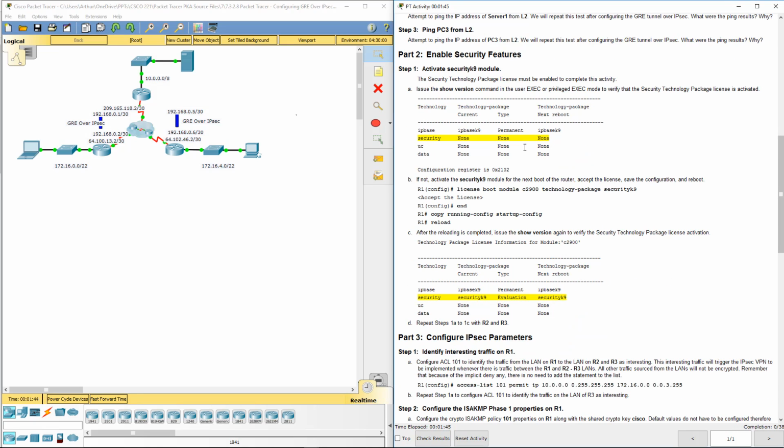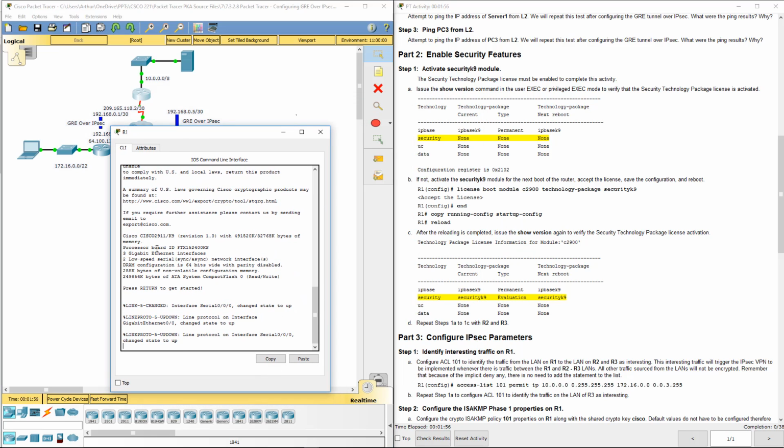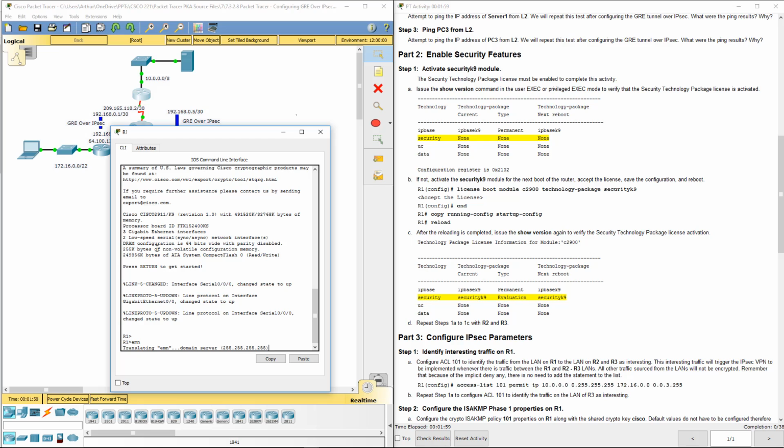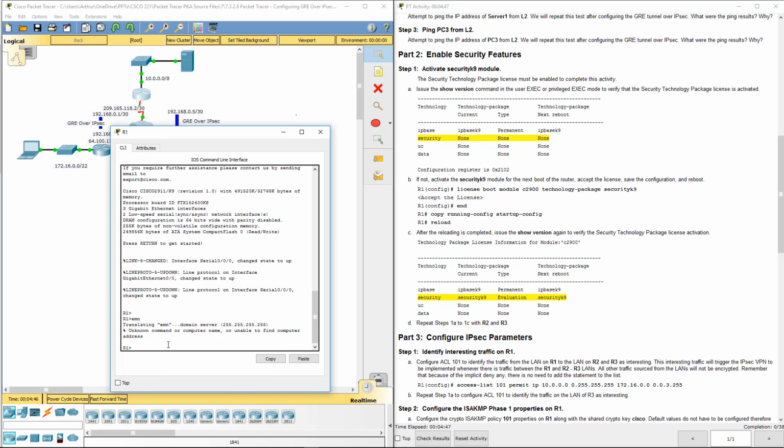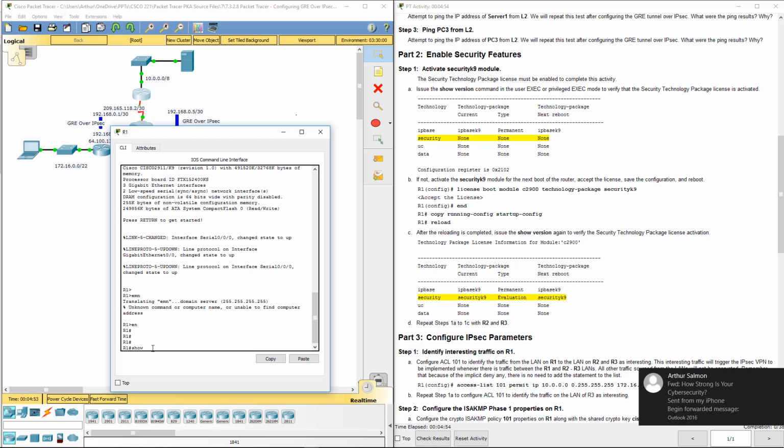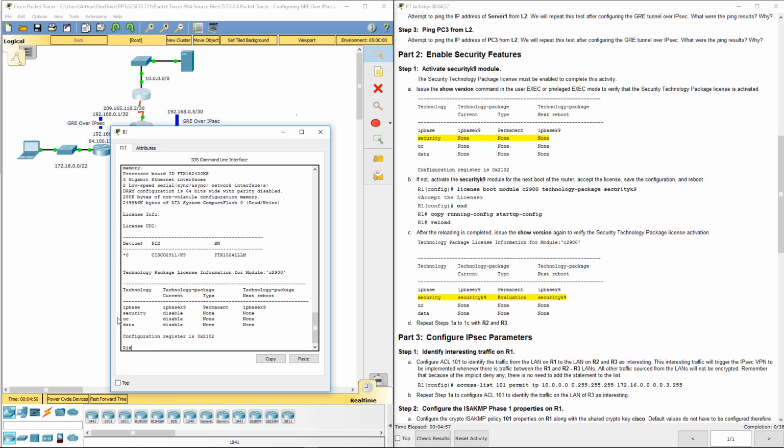So that way we can jump right into part 2, which, well, they're also not really labeled. R2. All right, R1's on the top. Okay, let's go ahead and enable show version. You'll notice that our security has been disabled, so we actually need to go ahead and activate it.